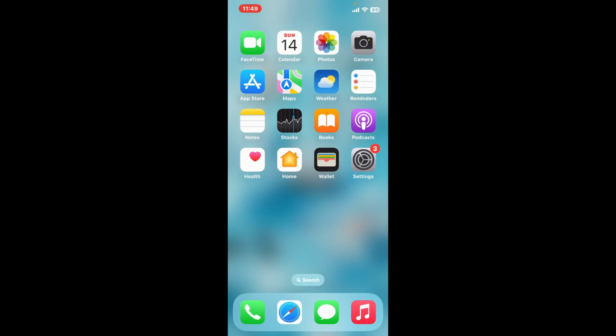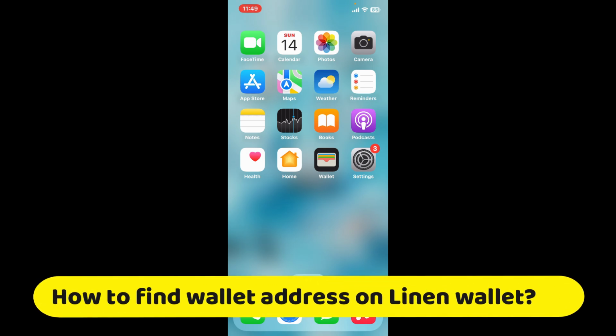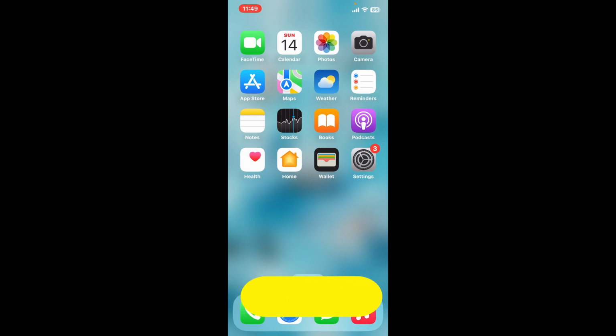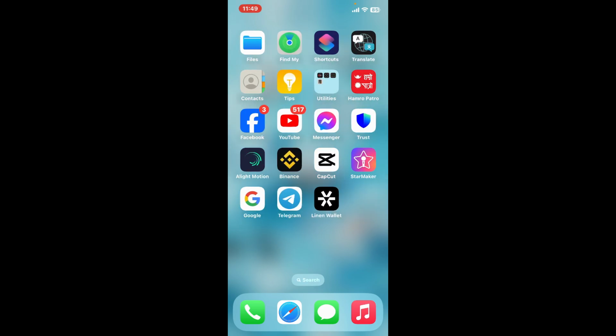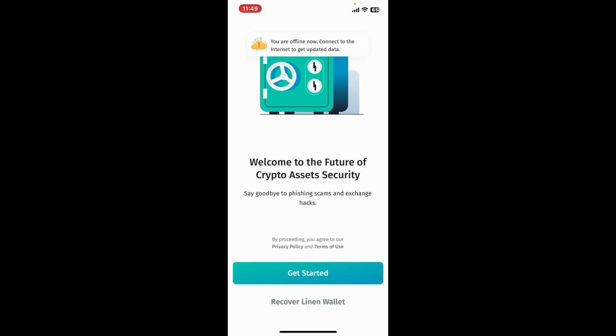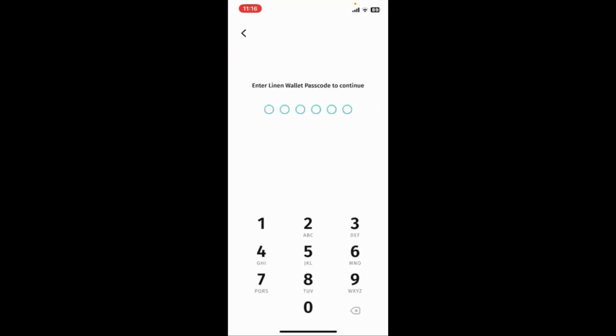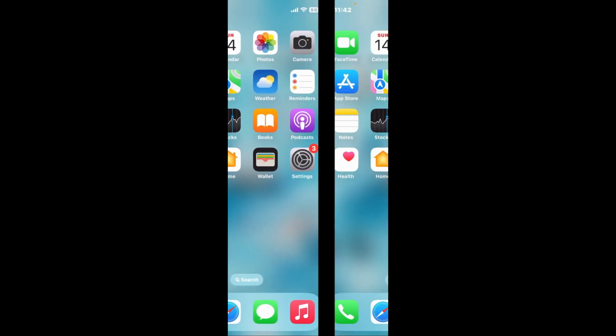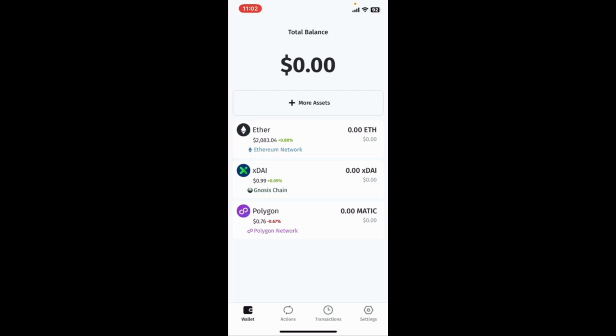In this tutorial, I'm going to show you how to find your wallet address on Linen Wallet. To find your Linen Wallet address for one of the cryptocurrencies in it, the first thing to do is to open the Linen Wallet app. Enter your Linen Wallet account's passcode to sign in, and you will be logged into your main homepage.